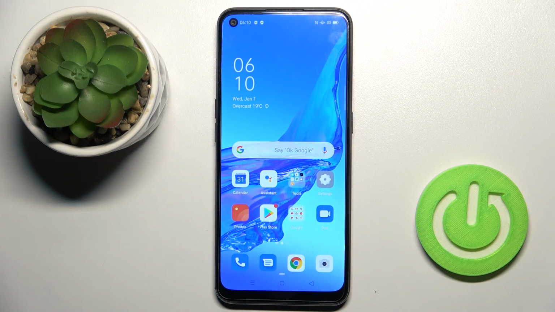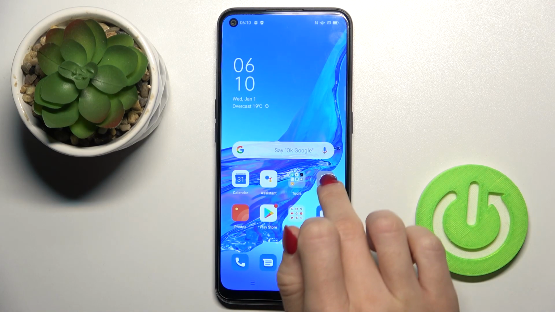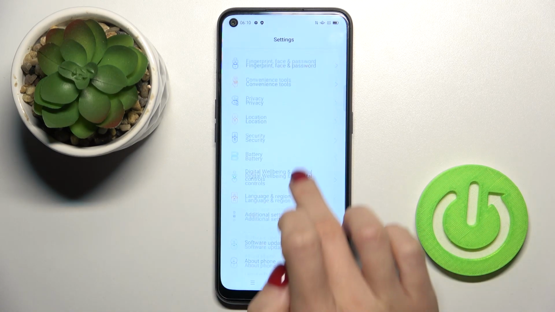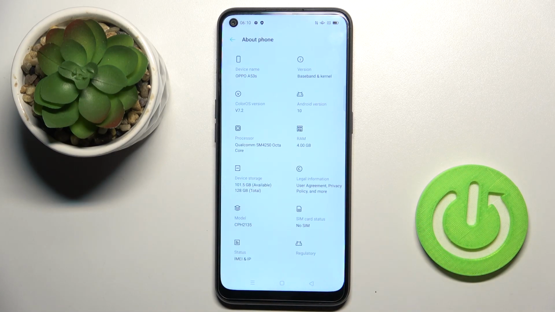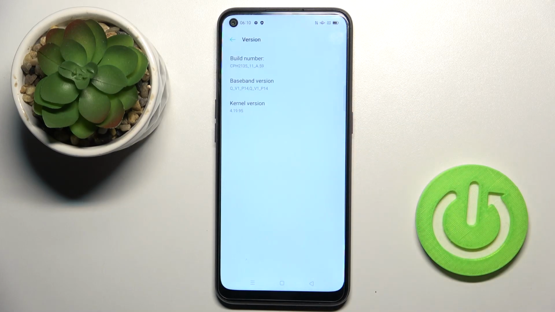In front of me is OPPO A53s, and let me show you how to activate developer options on this device. So first of all, you need to open the settings, then find and select about phone right here, and go to version. Here you will notice build number, so just tap on it 7 times.